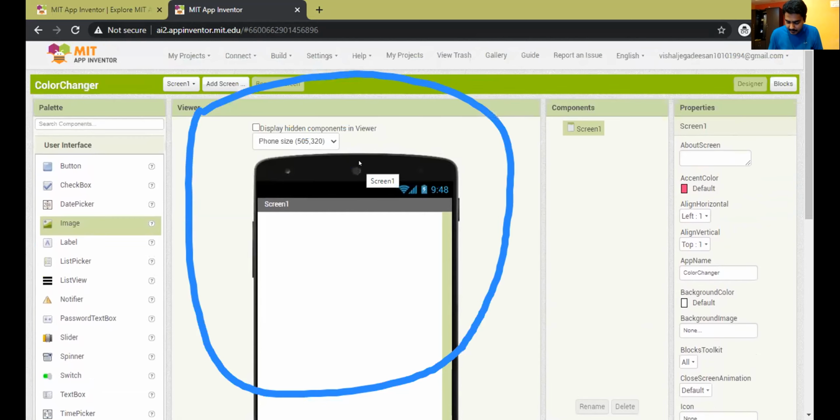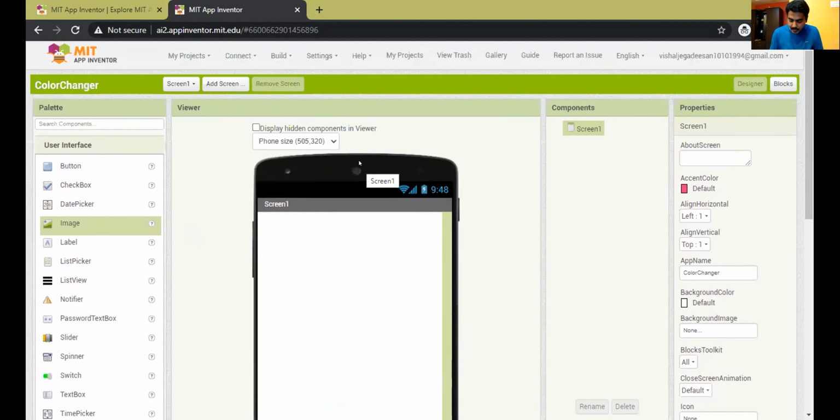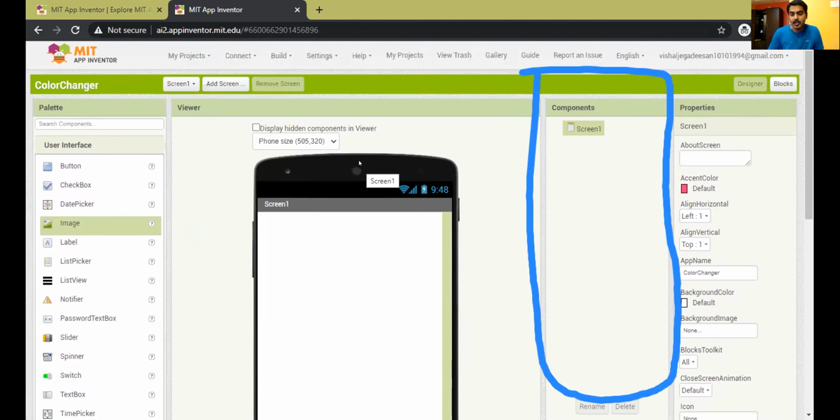And the third area, which is very important here, is this third area, the components area. If you take a look at this area, this is what we call components. This area will contain all the components which we are using inside our app. When I take the palette area or the interface area, it contained all the components, right? But I am not going to use all the components inside my app. I'm going to use only 2 components, right? So whatever components I use will be shown here.